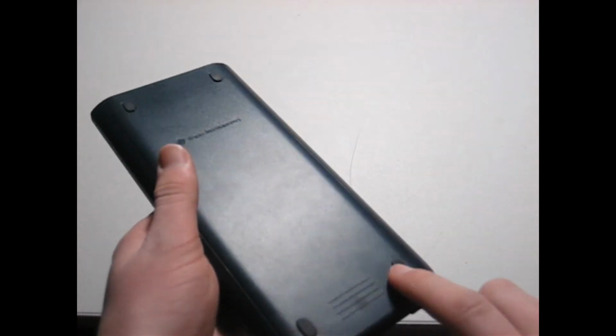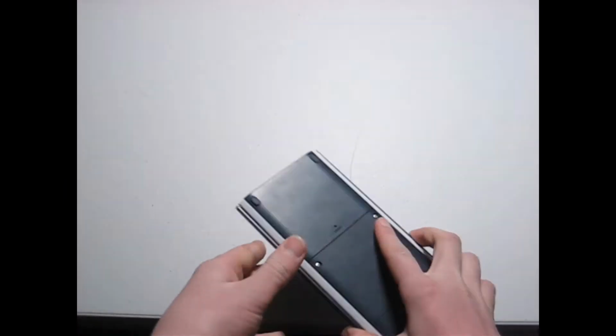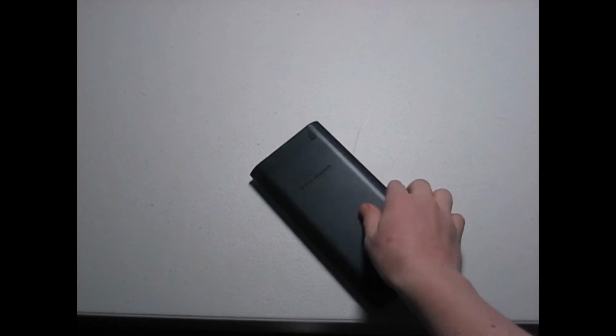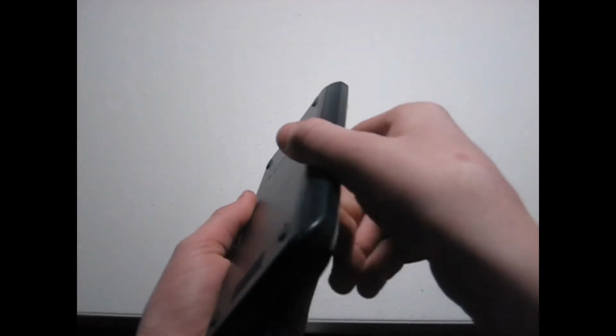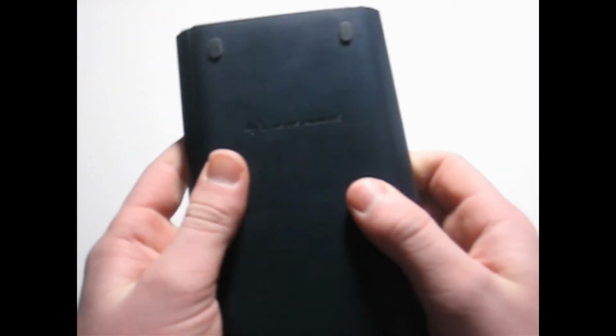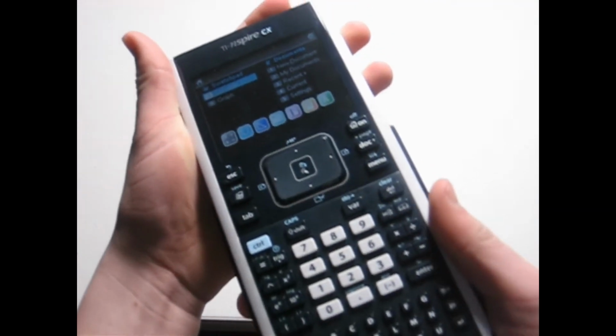First of all, it's got this cap. It's got these four rubber things, so it doesn't move around on this side, and then four rubber things on this side also, so it doesn't move around when you're using it. And also, it's got a Texas Instruments logo on the front. Can't really see it through the camera.